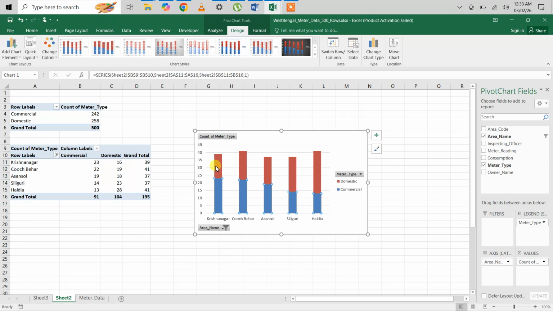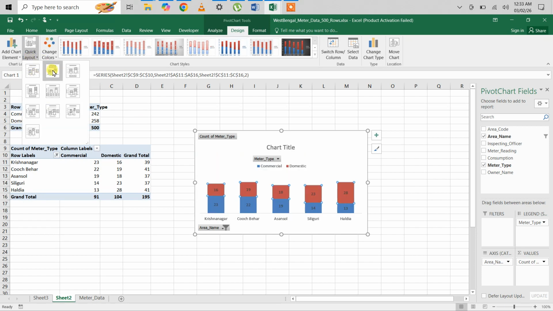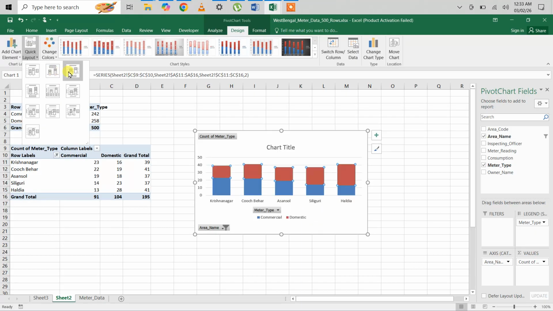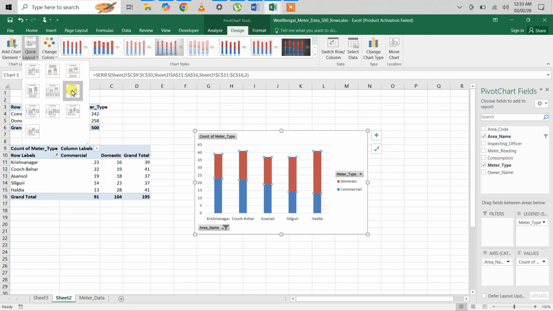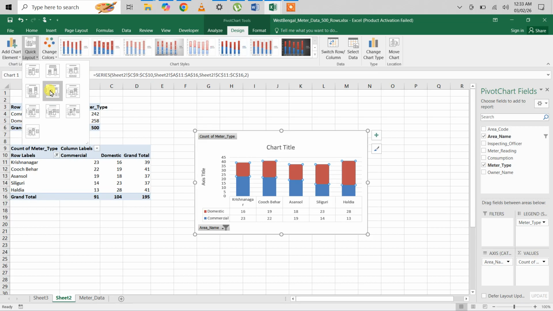So we can give a percentage, quick layout. Here it is. There are different formats, whichever format you feel looks good. So we have domestic 16, 19. So this is a chart value.